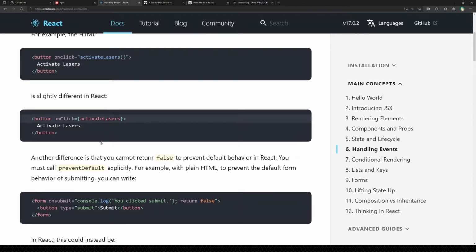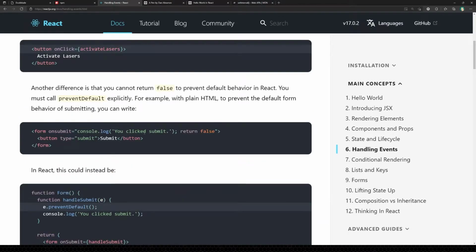Got it. Another difference is that you cannot return false to prevent default behavior in React. You must call preventDefault explicitly. Previously, whenever we have a form and we click on the submit button, there is a rule in HTML, a very old rule, which isn't required anymore. The rule says whenever you click a button, it needs to submit that form and redirect to some other place, and you need to tell where you want to redirect to. And it's going to submit instantly.